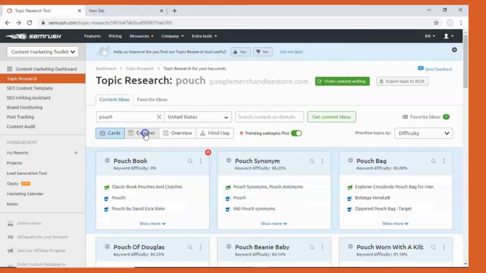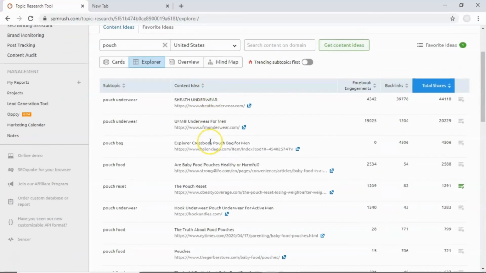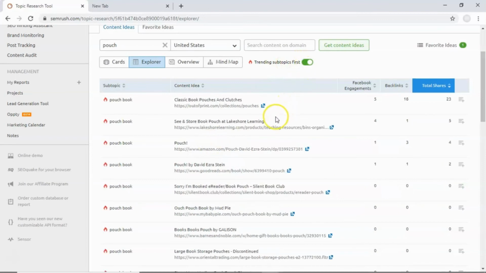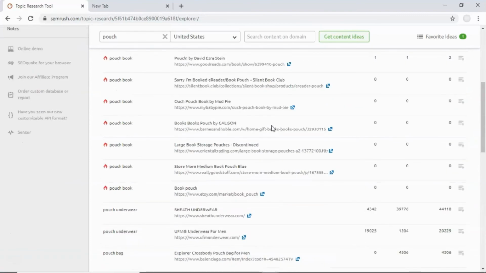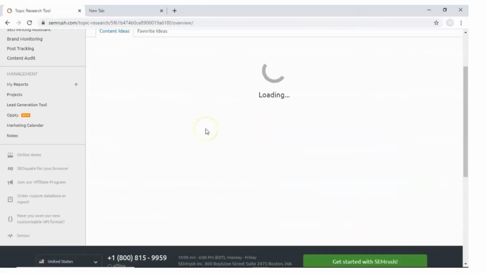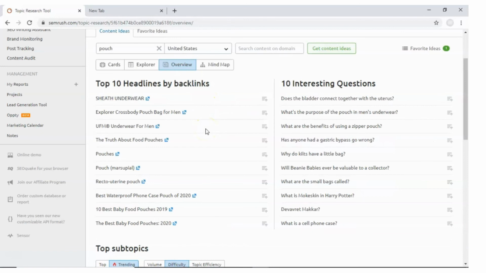In Explorer data view, the details are arranged in columns which include subtopic, content idea, Facebook engagements, backlinks and total shares. In the overview option, the data will look like a summary of content ideas which includes cards and Explorer.